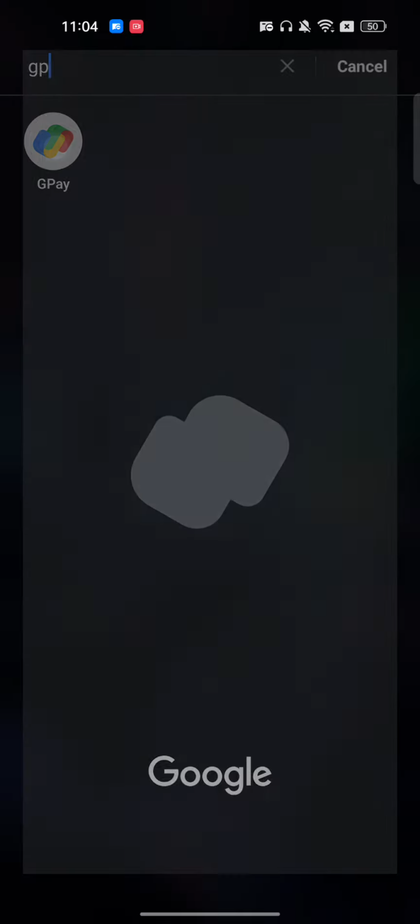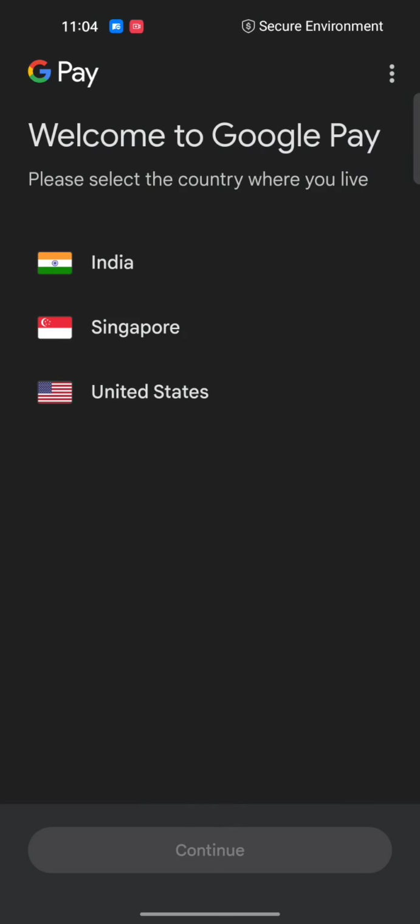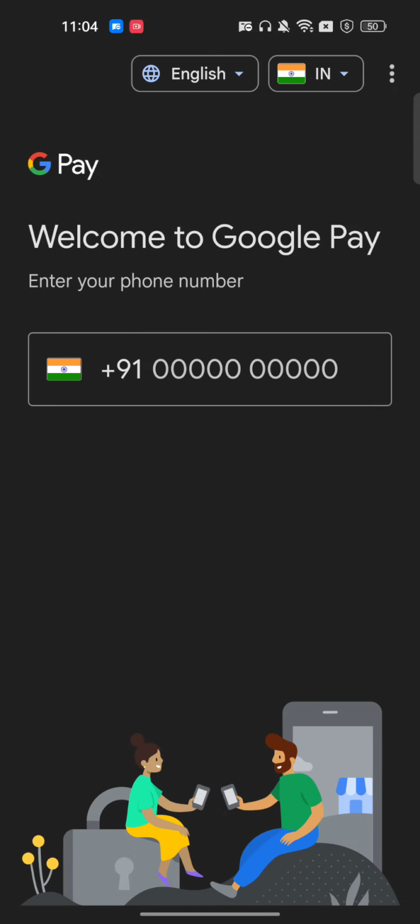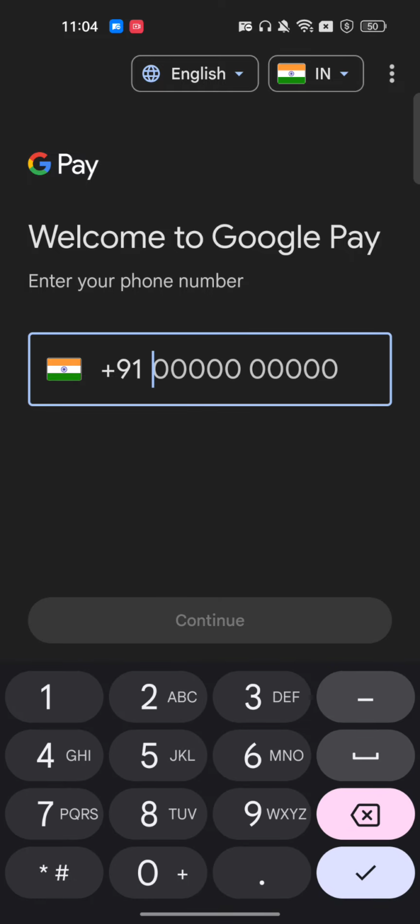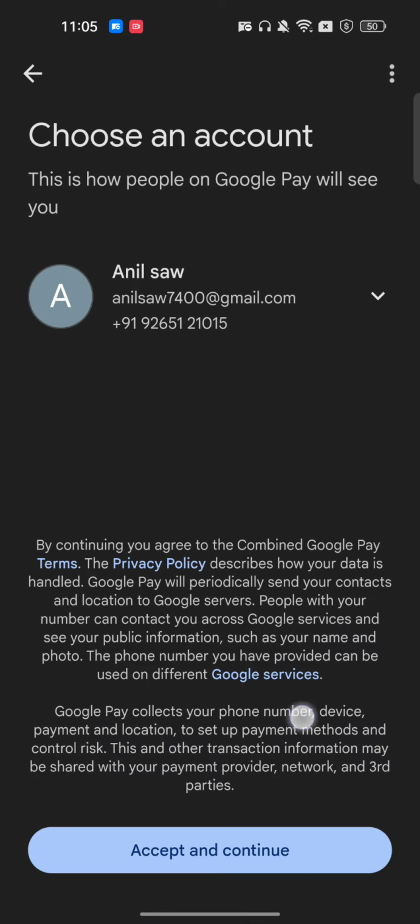So you have to just tap on it. Once you tap on it on the Google Pay, as you can see here, right now it's only available in 3 countries. So I will just select my country here, and now I will just click on continue. And here I have to enter my phone number. So first of all, it will not ask your email address, it will ask your phone number. So guys, once you have added your number, it will show the linked email address.